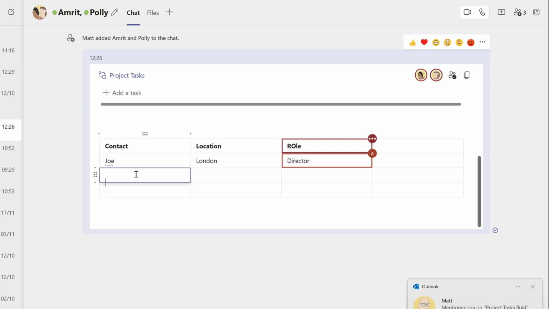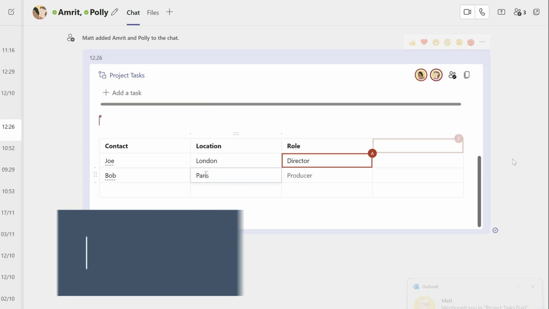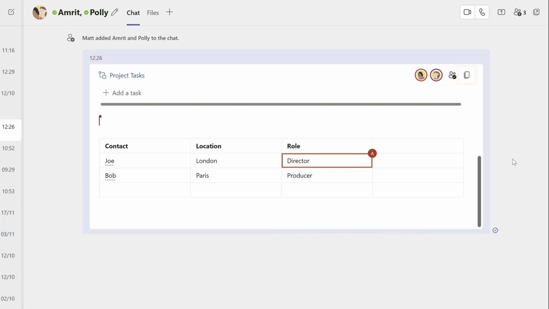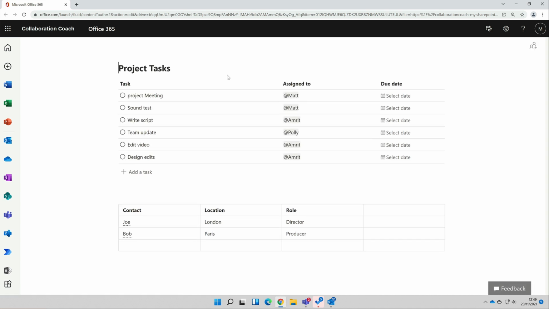But for now, let's look at how to edit this component in a page. At the top here, I have a title with a link. And then over here on the right, I have a copy link button. What both links allow me to do is open this component in a browser. If I click on the link here, it will open a browser, and now I'm looking at the component on a page. I can carry on editing here, and so can Amrit and Polly.